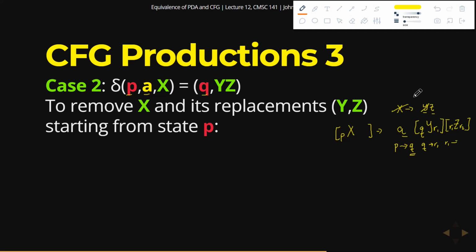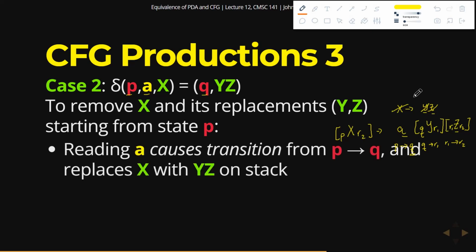Okay, so from R1 you ended up in R2, but you popped off Z, so everything is now removed, and this is the form. So eventually it ended up in R2.